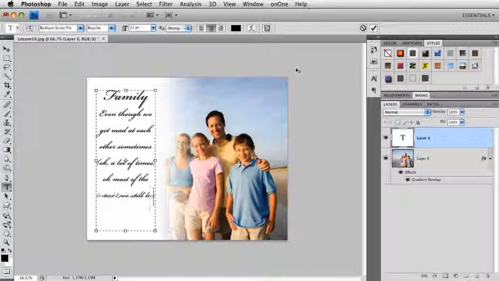I'm using Bickham Script Pro, by the way. It's a great little script font. It comes with the Adobe Creative Suite, so it's a perfect font. It's a very popular font for script. Okay, so even though we get mad at each other sometimes, okay, a lot of times, most of the time, we still love each other.